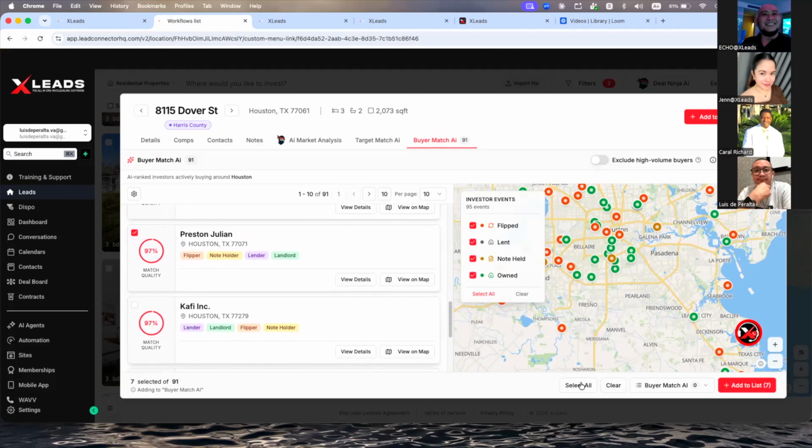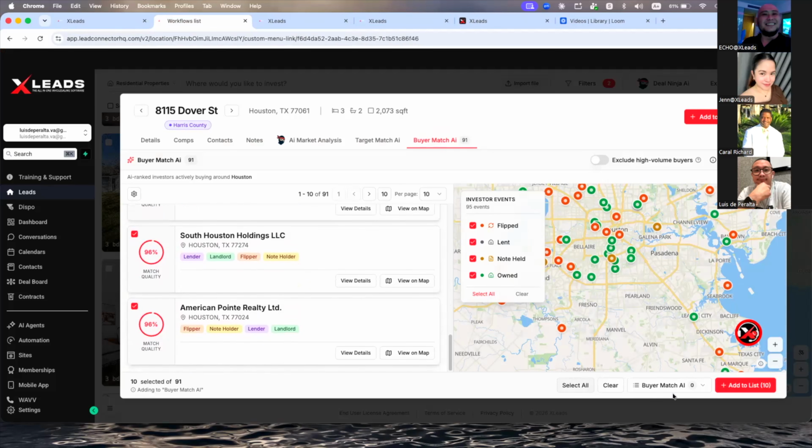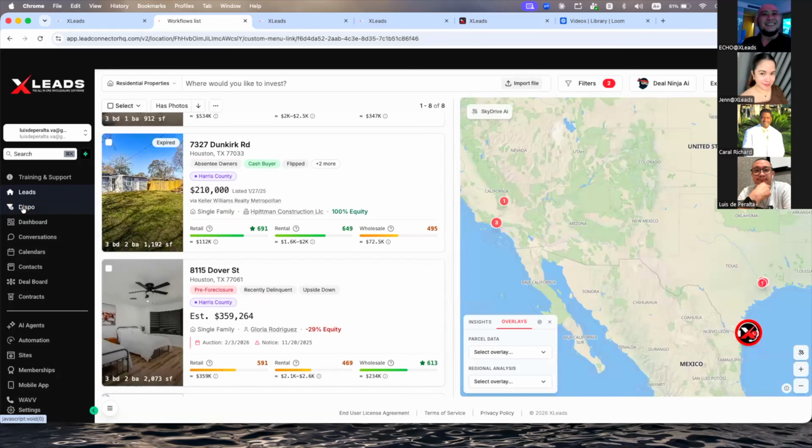I'm just going to select a couple of them for demonstration purposes, but you should have an option to select all by clicking on this select all button here. I'm just selecting a few of them so that we can easily export them. Now again, after selecting the investors here, click on add to list, and you will see on the buyer match AI list, I have 10 investors now. But then again, I think the question is, where can we find this investors list? To go to your investors list, we have to navigate into the Dispo tab.